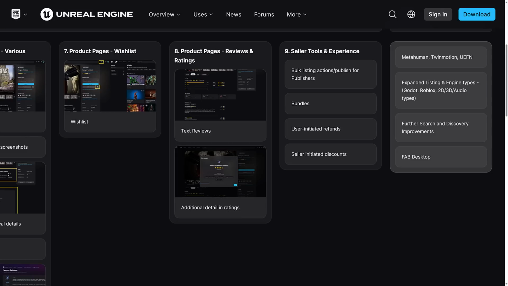And the seller experience is going to get better. You're going to have the ability to create your own bundles. You can have user-initiated refunds, seller-initiated discounts. So that will be the seller being able to set their own sales, I believe is what that means. And then bulk updates. So actions published for the publishers in bulk now.